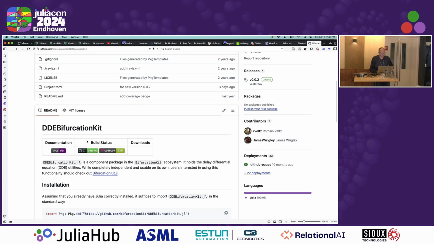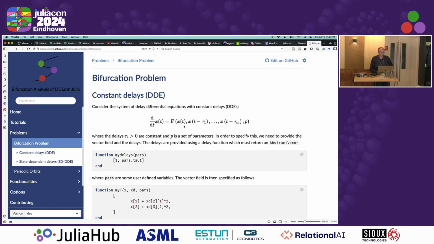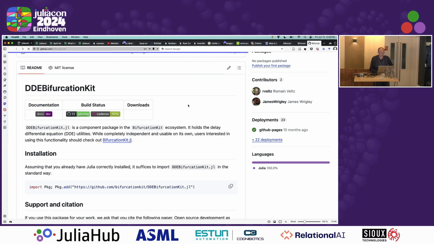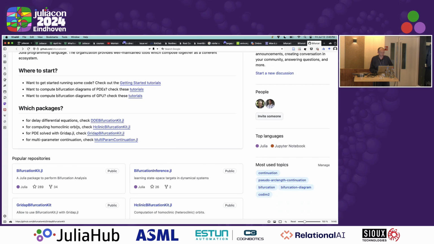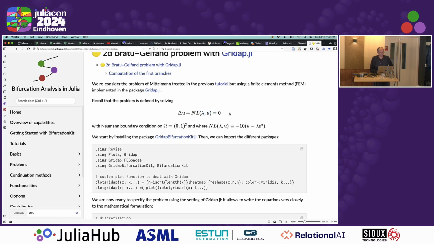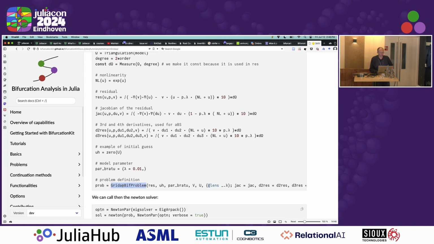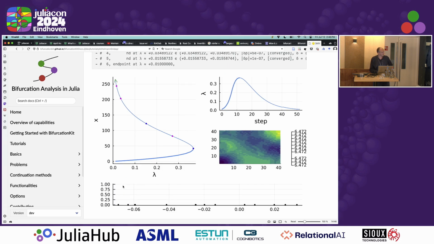If you don't know what they are, I'll show you. So these are equations like this, which depend on a delay. Usually they give a lot of rhythms and periodic orbits. We also have a very recent addition, computing homoclinic orbits. We can also couple with Gridap. So it's very nice, to compute solutions of PDEs using the finite element method from Gridap, and you can define a Gridap bifurcation problem and do the continuation and the bifurcation diagram using basically the same method names as in BifurcationKit.